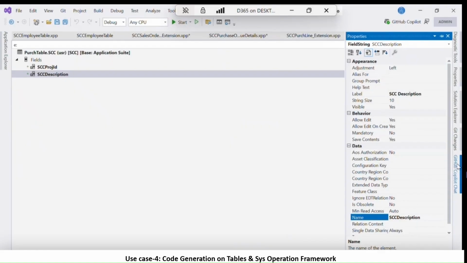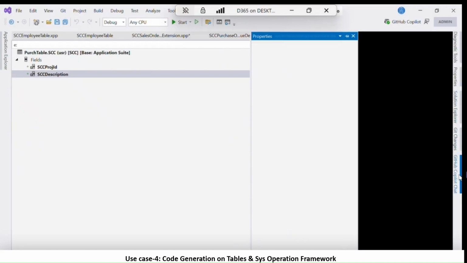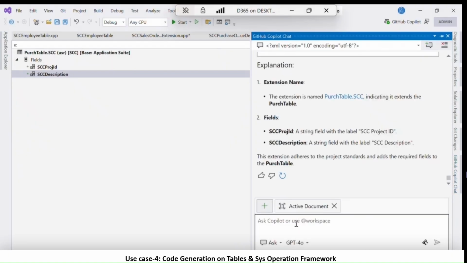And also let's go for the other use case, like SysOperation Framework. It is also creating the SysOperation Framework. Let's do that one. Just create this operation framework. I will give a sample example, like a sales order status update. Update status.